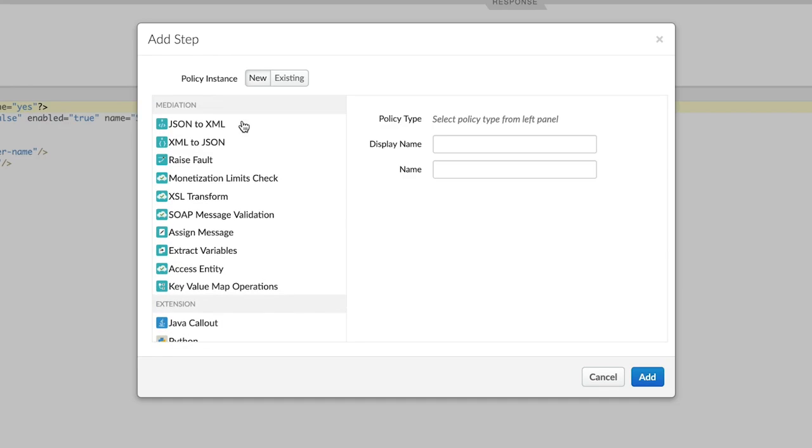Under mediation, we have policies for JSON to XML, XML to JSON. We can raise custom error messages, check monetization limits. We can do XSLT and SOAP message validation. Assign message and extract variables I use a lot. Assign message lets me change the request or the response in some way. So let's say I want to insert a header, or I want to take something out of a URL and put it into the body. I'd use that with assign message.